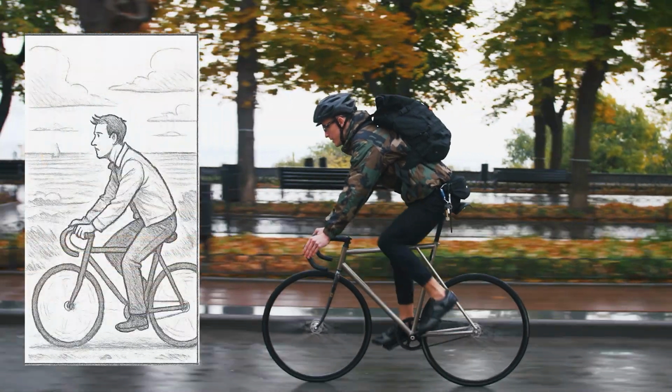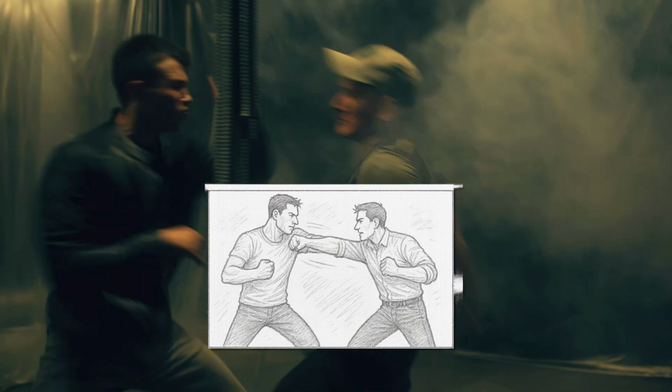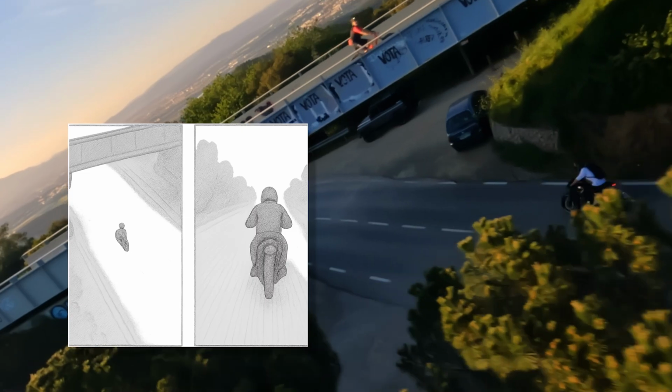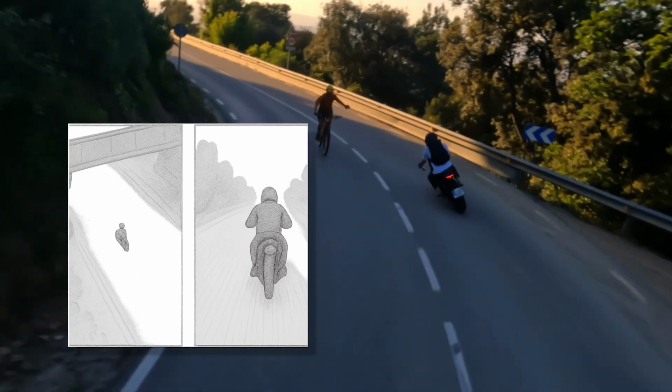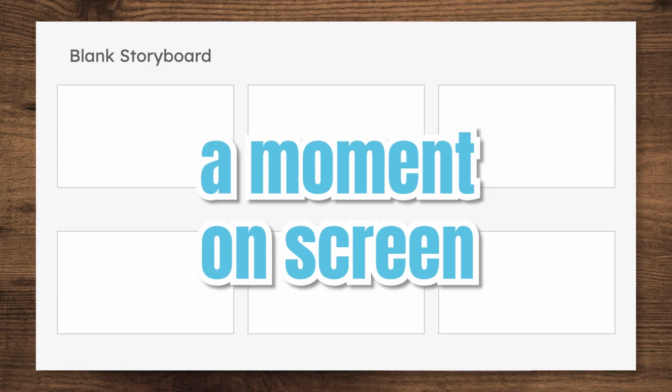A lot of the time, a panel is going to represent a shot. However, some storyboard artists use single panels to communicate multiple shots, or multiple panels to illustrate one complex shot. That's why it's better to look at each panel as simply a moment on screen.